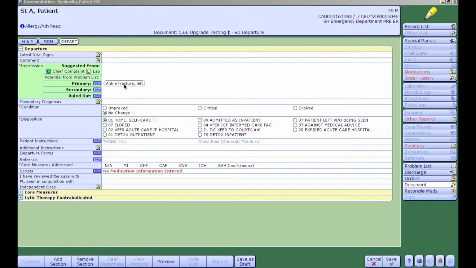Note that if I left-click on the primary clinical impression, it will eliminate it from the field. Now, if I right-click on the primary clinical impression, it'll change it to a ruled-out clinical impression. If I right-click it again, it'll disappear as well. Now, if I left-click on a ruled-out clinical impression, it'll change it back to a ruled-in or primary clinical impression.